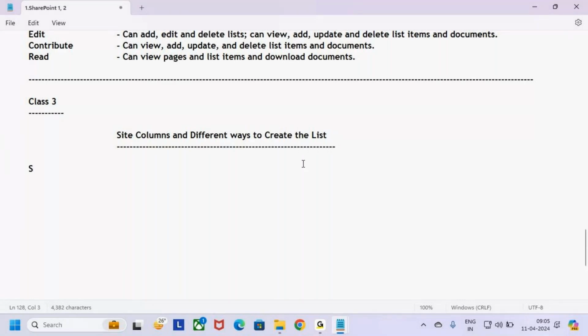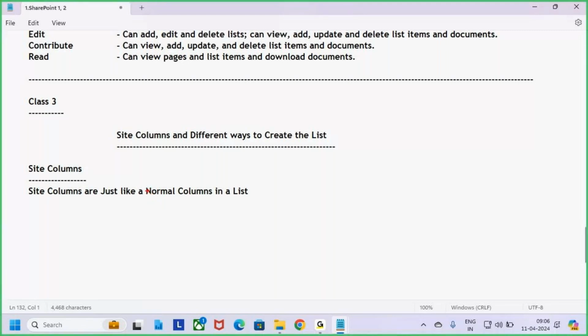So first let me discuss what is meant by site columns, guys. Site columns are just like normal columns in a table, normal columns in a list. A list is nothing but a table. So the first point we need to understand is that site columns are just like normal columns in a table. How we have the columns in a list, in the same way the site columns also will work.